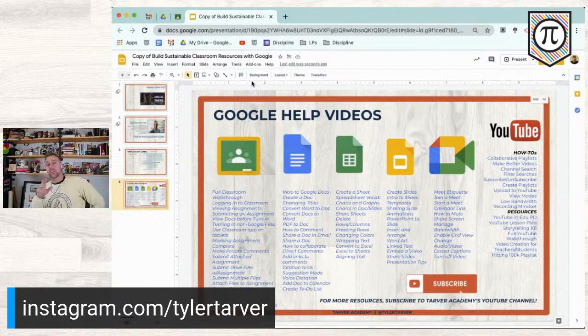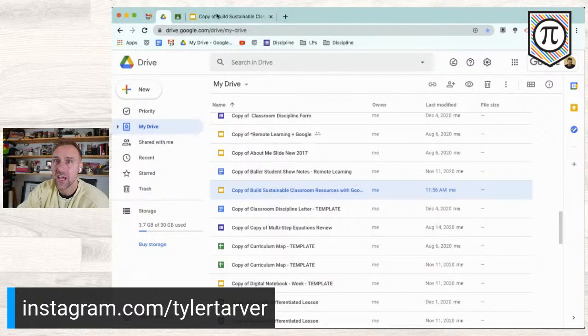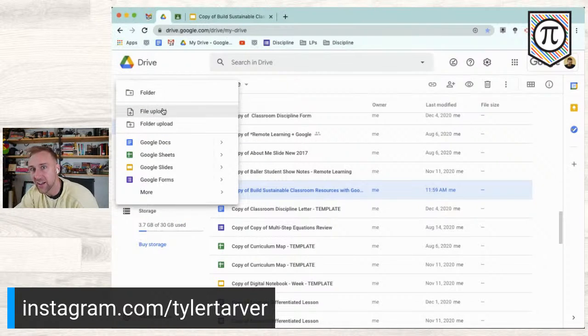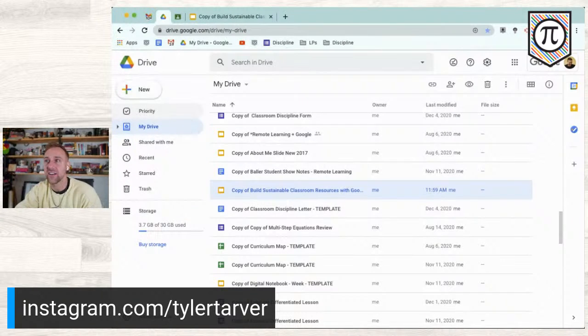Now let's talk through the next topic I want to talk about. And that is, what if you have PowerPoints that you really like and you want to import these in here? I got you, fam. This is what you're going to do. You're going to go into your drive and you're going to go to new and you're going to go file upload. Then you're going to go find that PowerPoint.